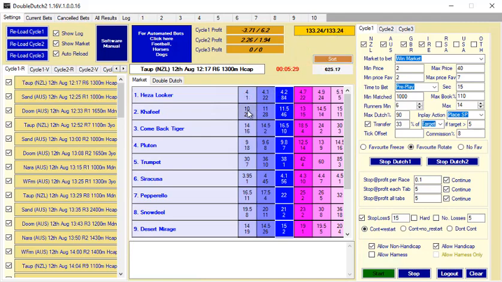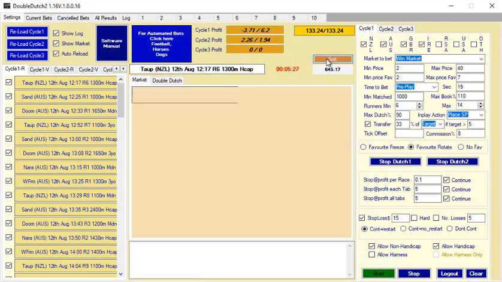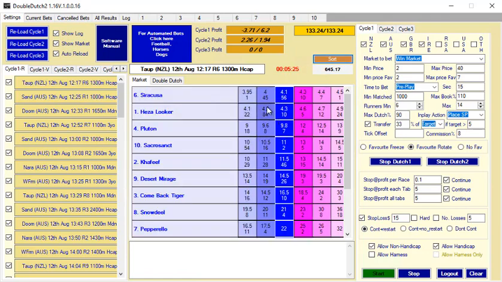Sort, I just showed you, sorts the field in favourite order, and the little box here is showing you how much is in the market. So this is a race at Taupo, which is on in 5 minutes. At the moment it only has £600 invested in it. Okay, so that is what the overall bot is looking at as far as races and venues go, and reporting.